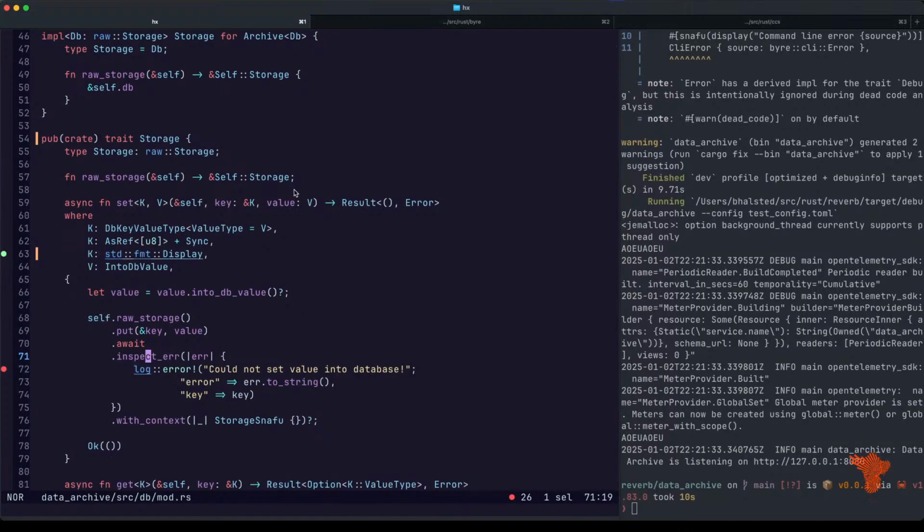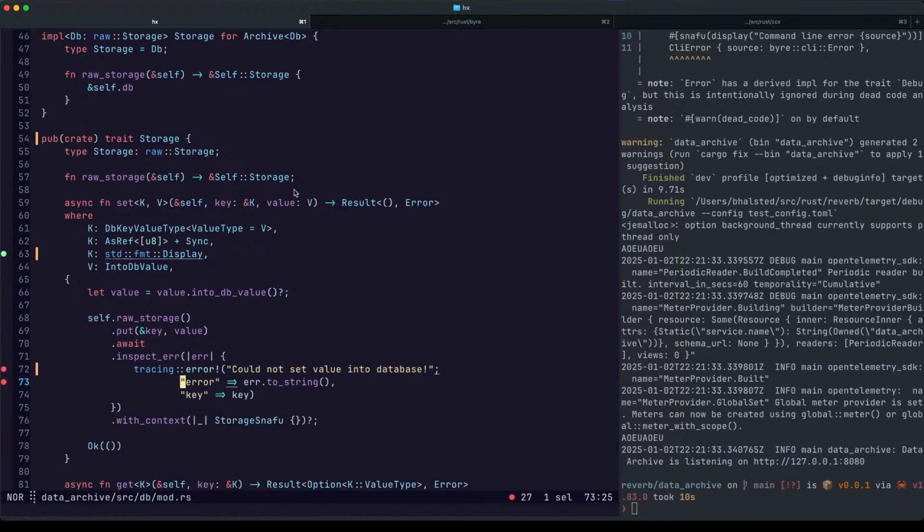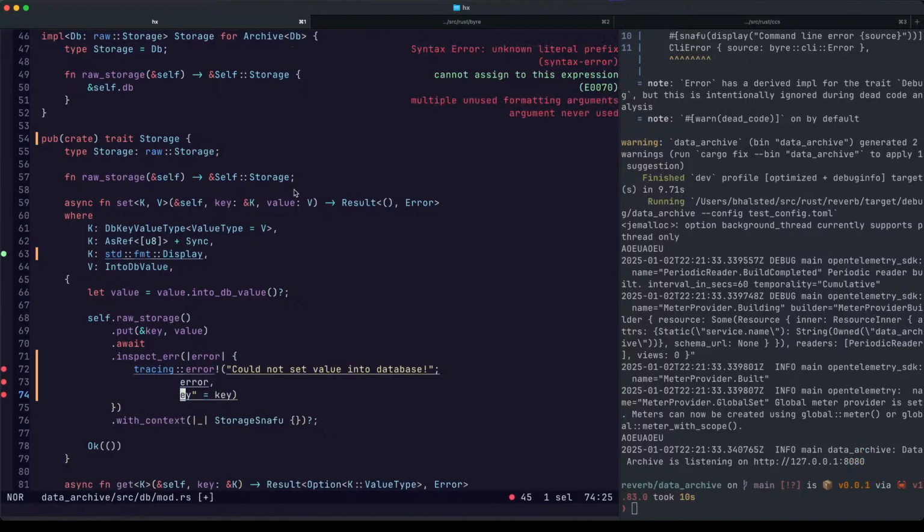All right. Log error. So now this is tracing error. And these become what? I think they're just equal signs. Ah, and the errors are just accepted. In fact, we could rename that to just be error. And then we just say error here. Key, on the other hand, same thing.